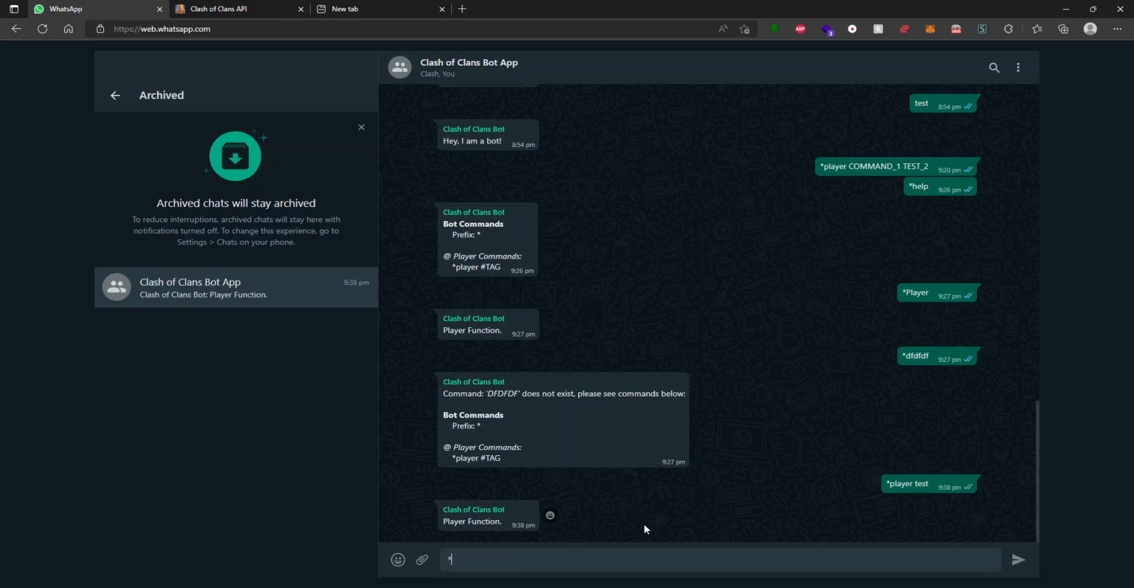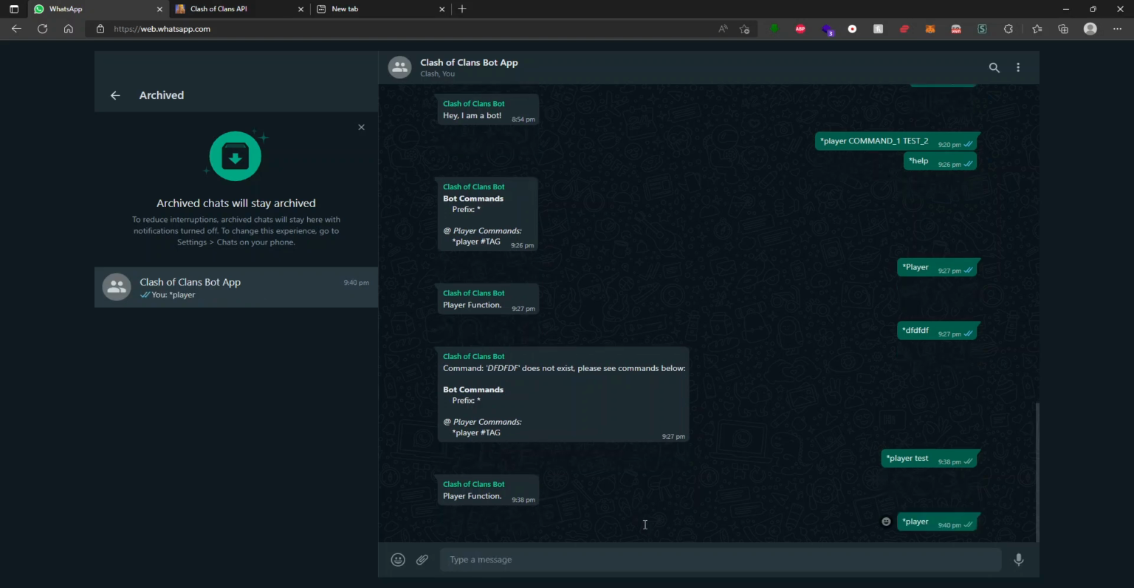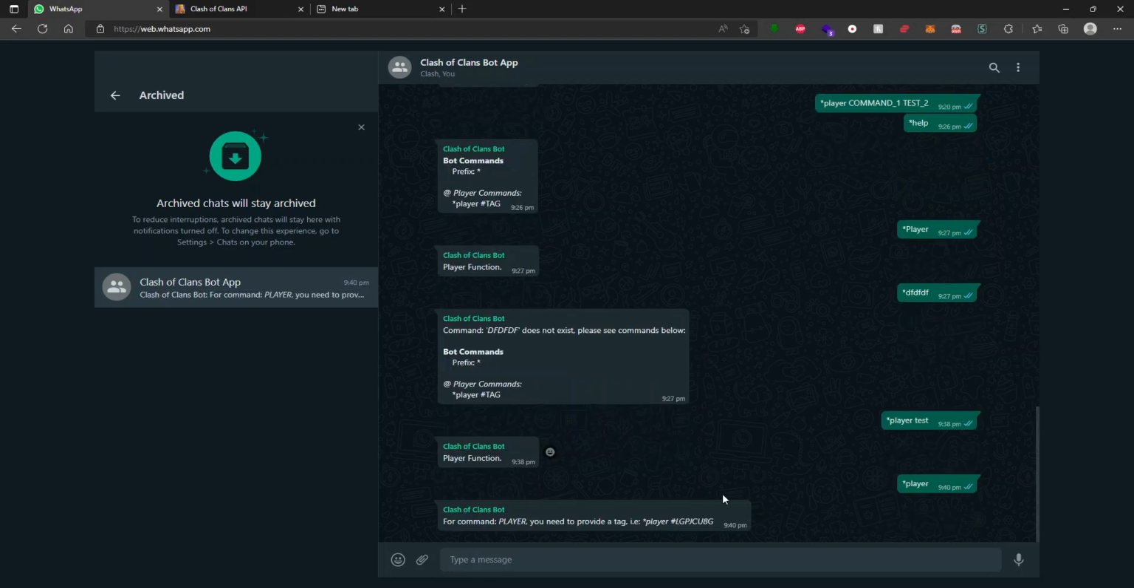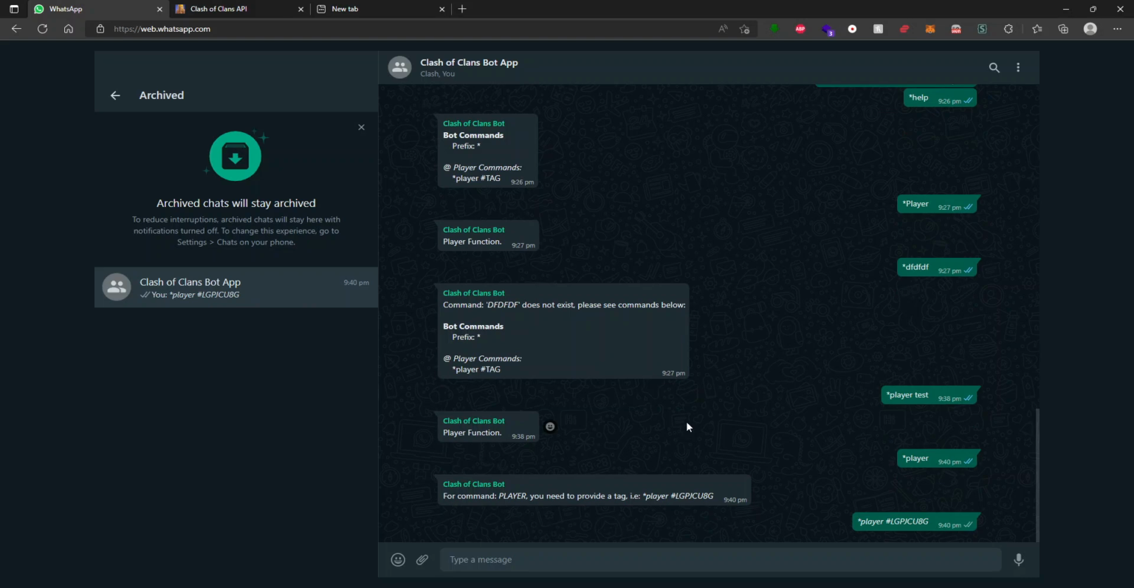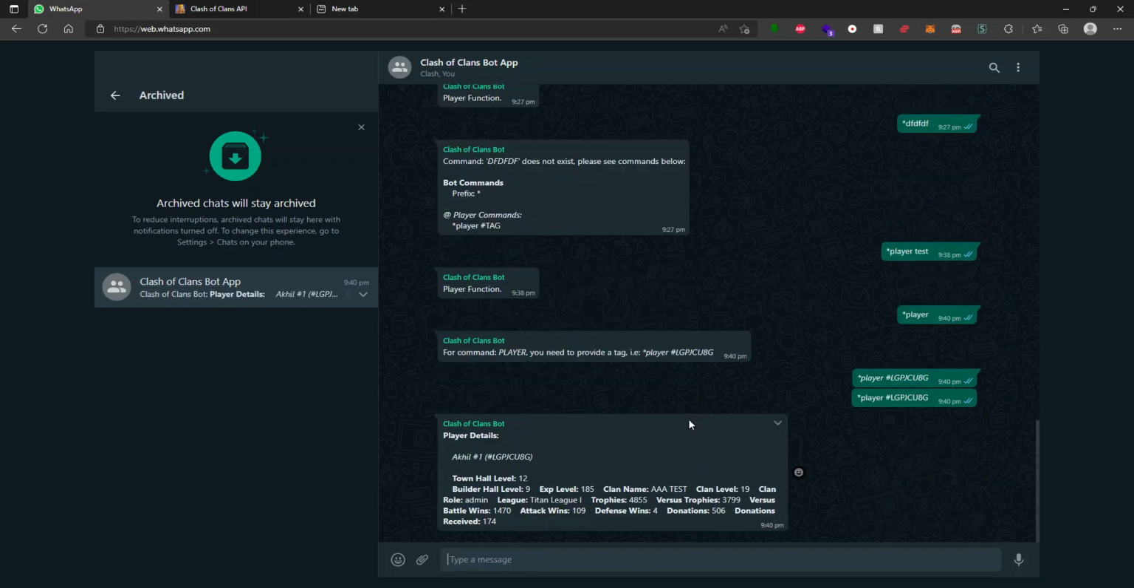So let's try the player function again. For command player, you need to provide player tag. So let's go ahead and steal that and type, oops, I added underscores. Send that again. Okay, there we go. So it actually came out not very nice, and that's because I actually forgot to add new lines to a lot of them.